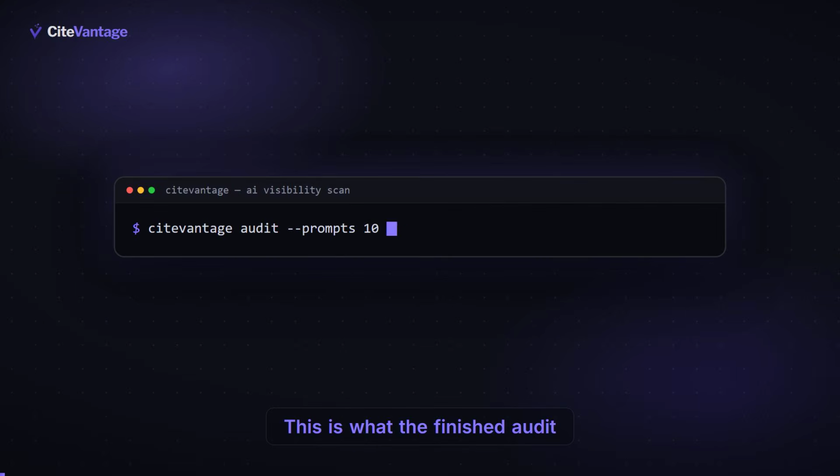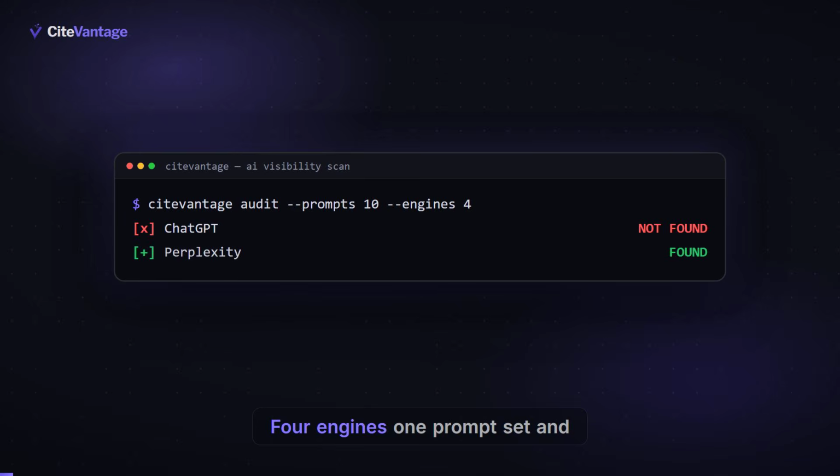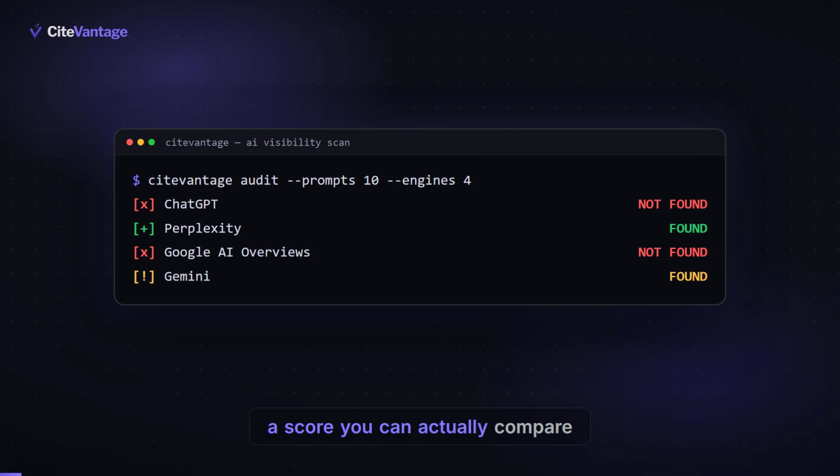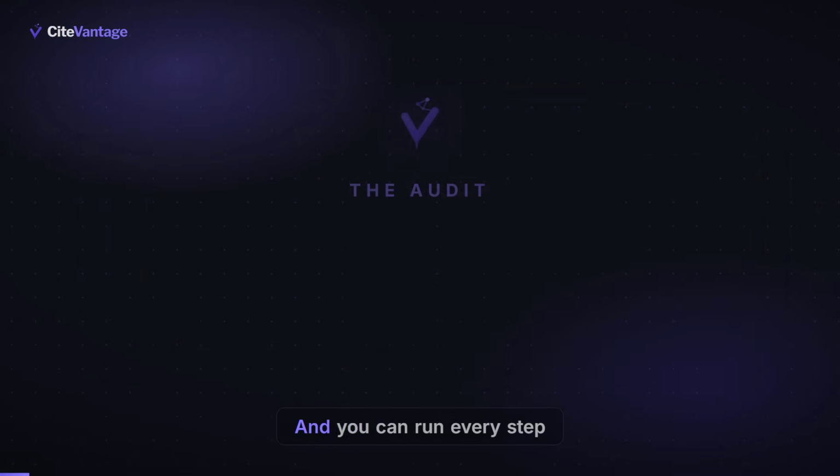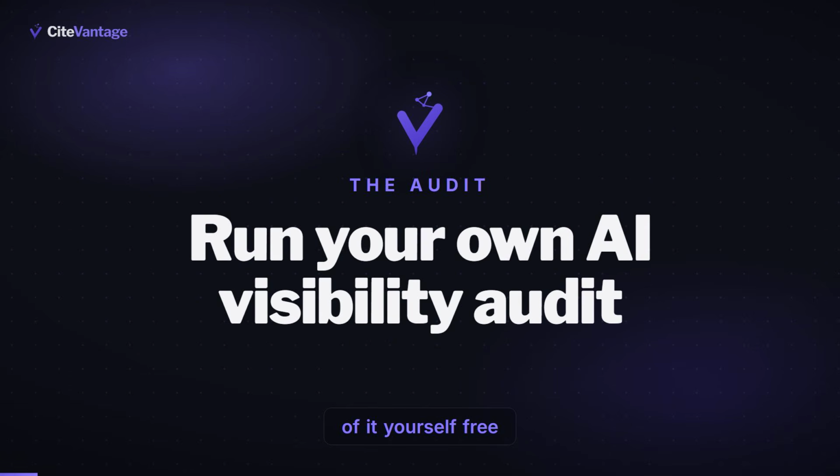This is what the finished audit looks like. Four engines, one prompt set, and a score you can actually compare to next month's. And you can run every step of it yourself, free.